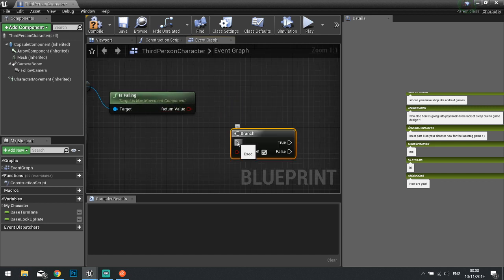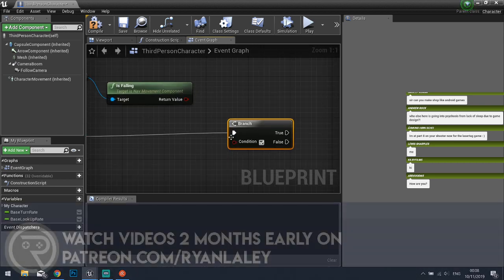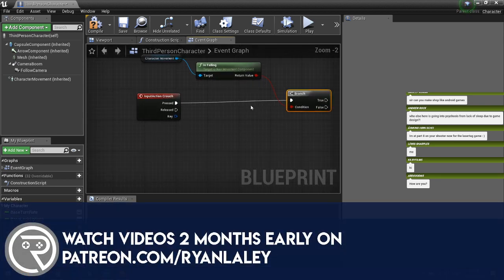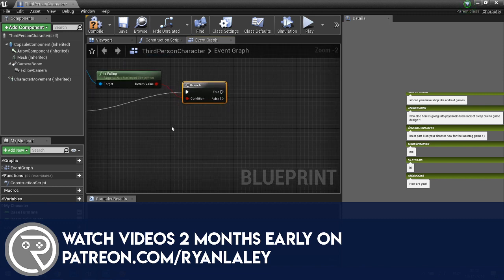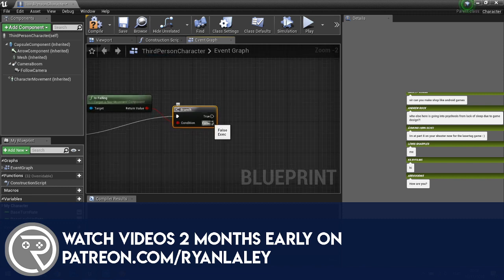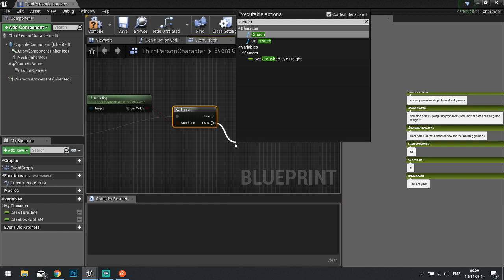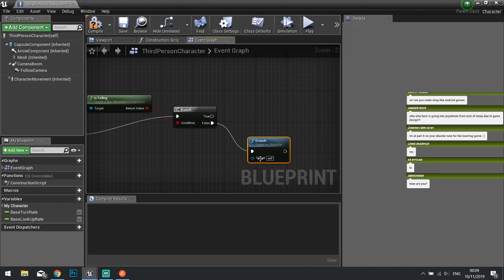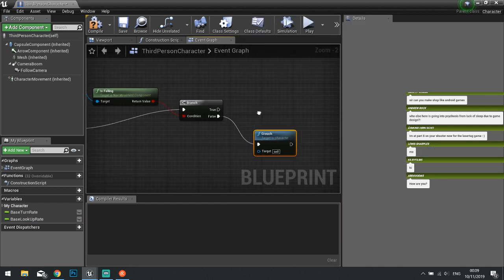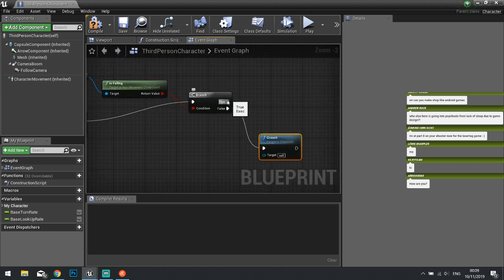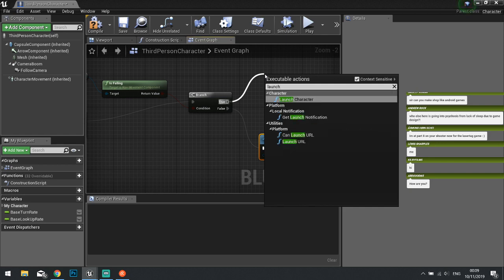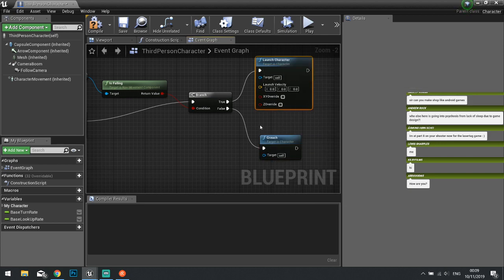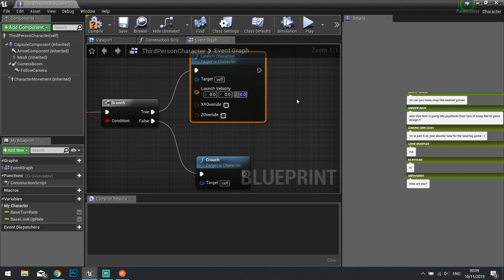This is going to go into a branch, and like so. And when we press it, if we're false, we just do the crouch function that comes with the engine. Nothing special there. But if we are in the air and it's true, we're going to slam him into the ground. And to do that, you do the launch character, which is how you make characters jump. But instead of jumping in the Z, we're going to make it go down. So minus 1000. And we're going to tick the Z override.